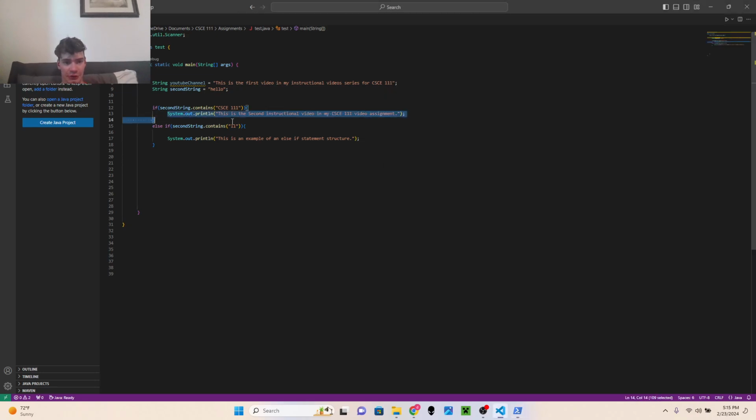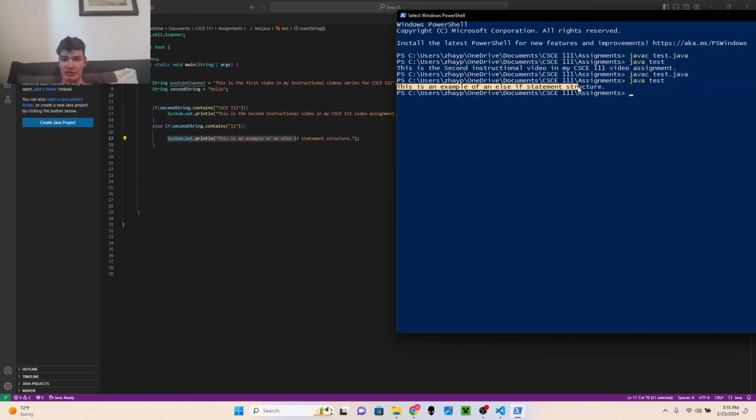So it skipped our first one because it does not contain the string CSCE 111. But then it went to the next statement in our structure here that asks if second string contains the characters LL. Since it does, it printed the line, "This is an example of an else if statement structure."